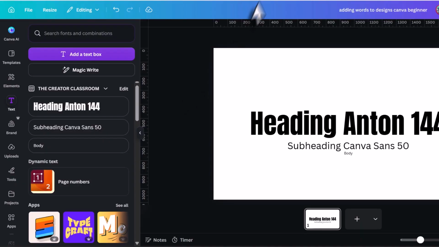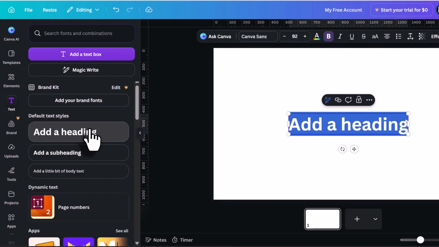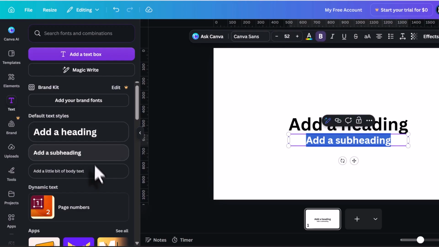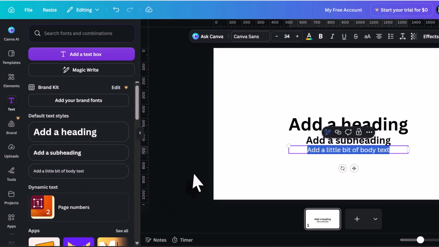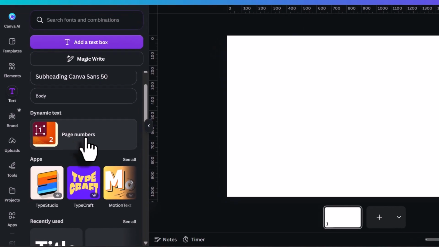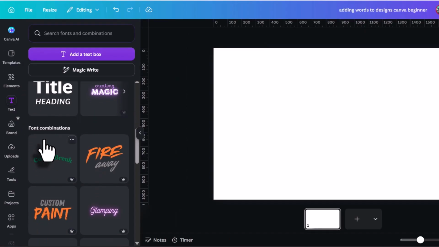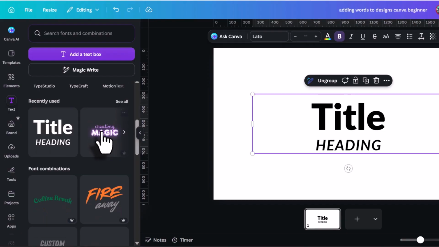So what about the free account? Let's go look. You'll see that the brand kit isn't filled out because it's a Canva Pro feature, but free users do have default text styles where you can add a heading, add a subheading, and add a little body of text. Let's bypass dynamic text, and we'll talk about apps a little later on. And then there are font combinations. These are really helpful for beginners. They're like templates for words.